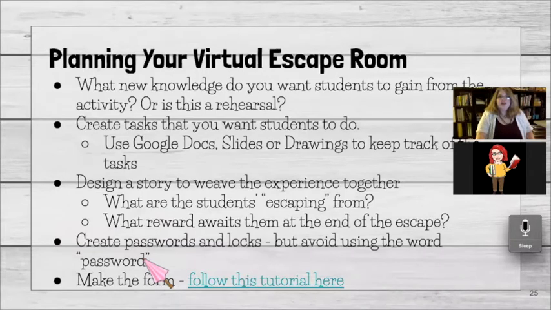So when you plan your escape room, you want to think about what you want the students to know. Is it something that they've already been taught and it's practice with that, or is it a rehearsal for something? Then you'll also want to think about what the different tasks are you want to do. You've got to plan it from the beginning to visualize it. I love Google Drawings as a mapping tool for figuring that kind of stuff out. I use that all the time.